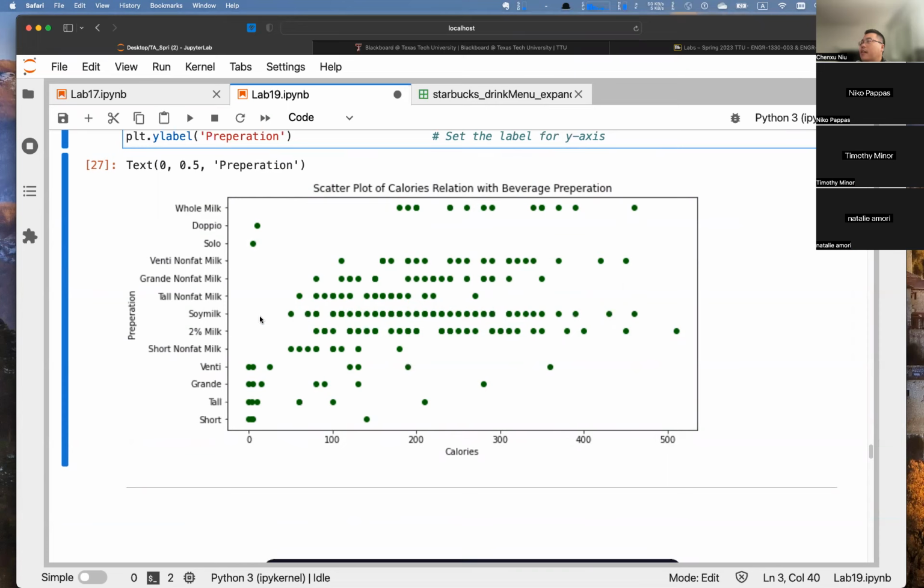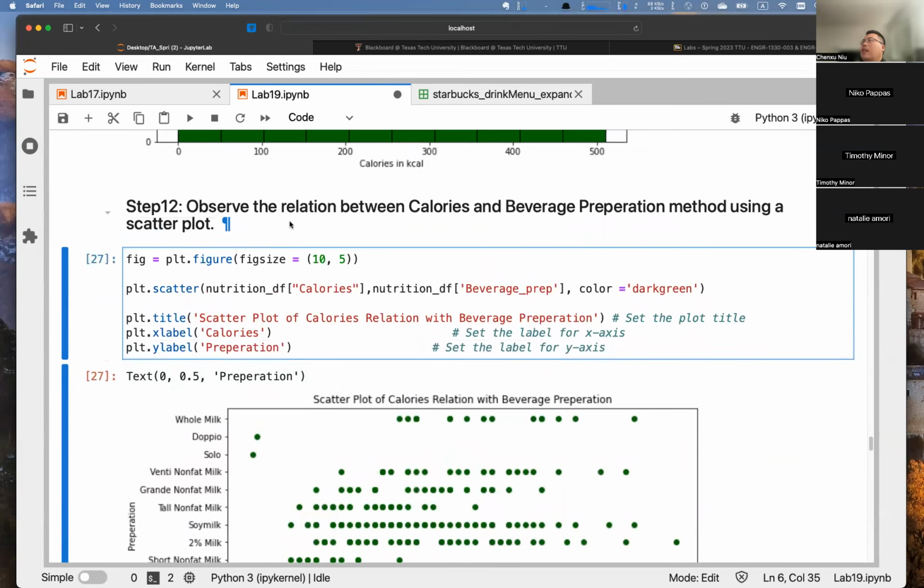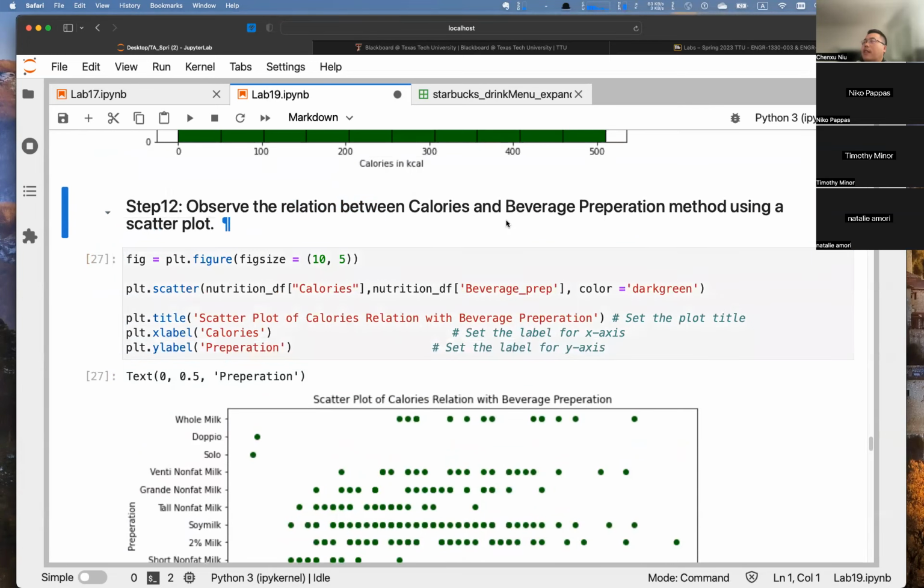And the 0 is only this way, milk, and then all the milks, and they have more calories. So you can observe the relations, and if you are required to analyze some columns, you need to know how to choose appropriate methods or functions to write in Python programming. Okay.